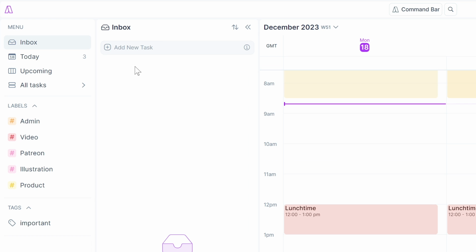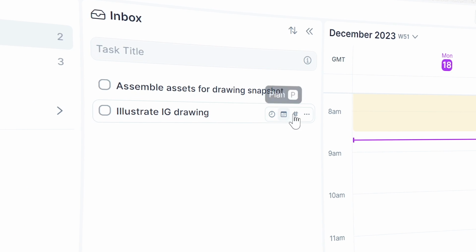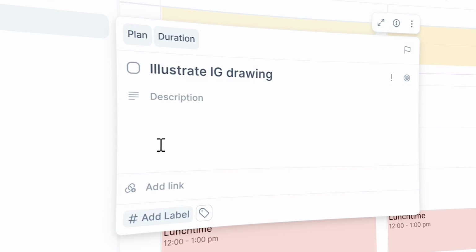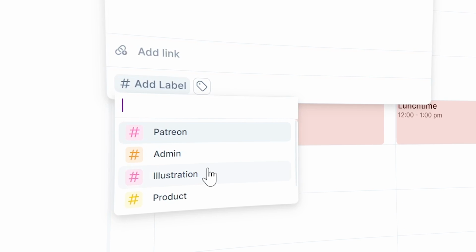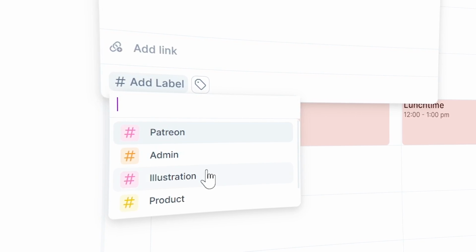For example, to post an Instagram drawing on Monday, I'll need to illustrate that first. I also need to assemble the assets for a drawing snapshot that I'll post on Patreon. I can add labels and tags to these tasks depending on how organized I want to be and how easily I want to be able to sort through my tasks later.